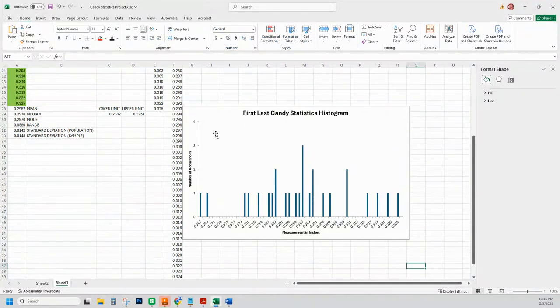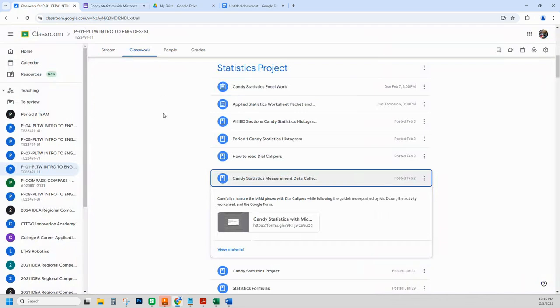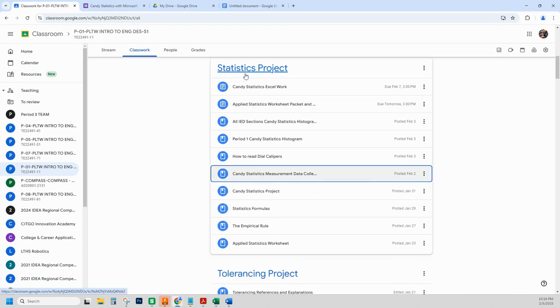Okay, so you have all the information you need there. That's one piece of evidence that you need to turn in. Then there are 2 more pieces of evidence that you need in order to do the next part. So what you're going to have to do is go out to your Google Classroom, find our class, and when you get into our class, you're going to come here to our statistics project module.